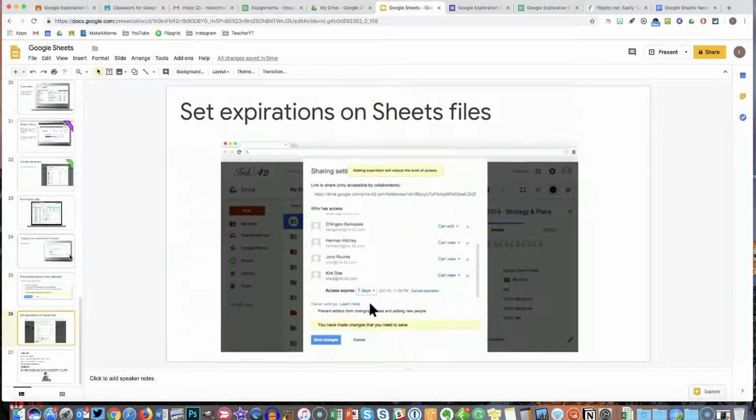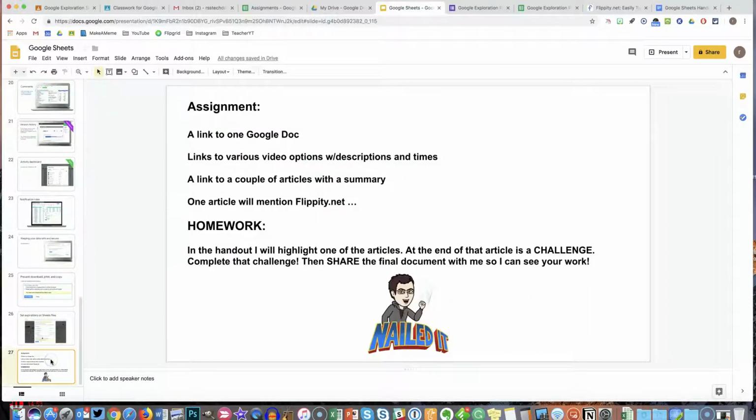So, just a quick overview to show you some of the power going on inside Google Sheets. Now, here's what's going to happen. When you look at your assignment, first, you're going to see the link to this video that you're watching right now, me talking to you. And then you're going to see a link to one Google Doc.